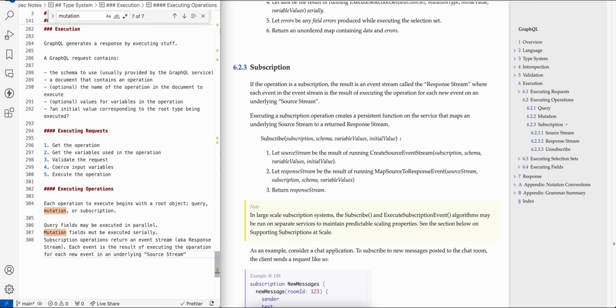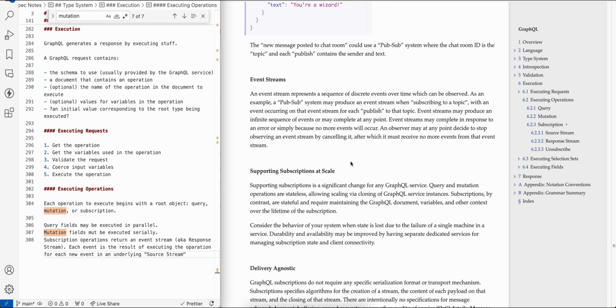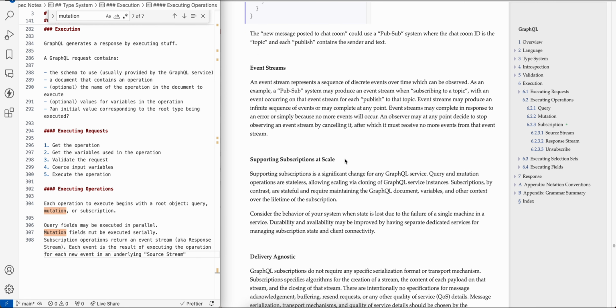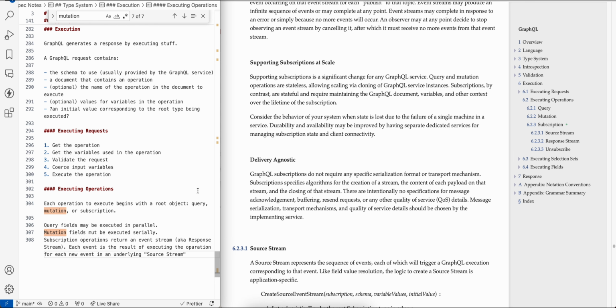That sounds cool. In large-scale subscription services, the subscribe and execute subscription event algorithms may be run on separate services to maintain predictable scaling properties. Interesting. Subscription, new message, sender, text. That's a good example. Interesting. Do I care about these things? Yeah, maybe. I don't know why it's here.